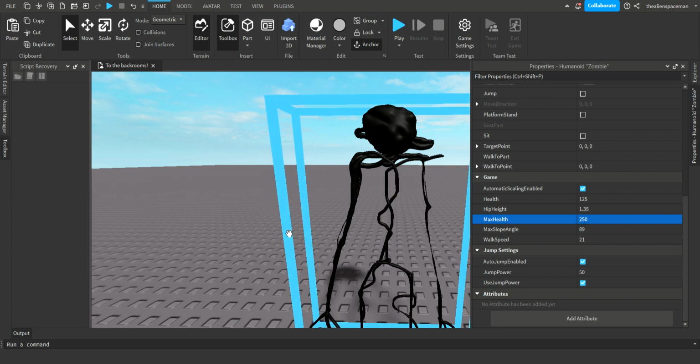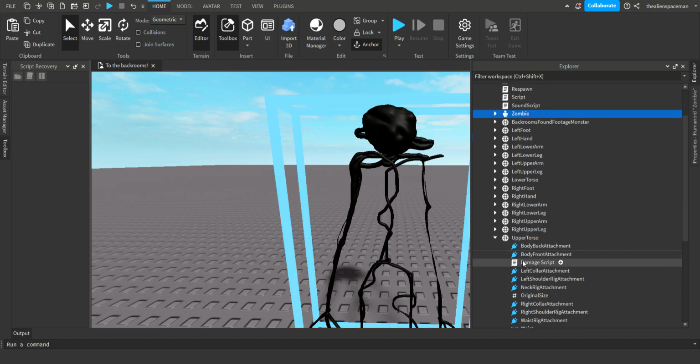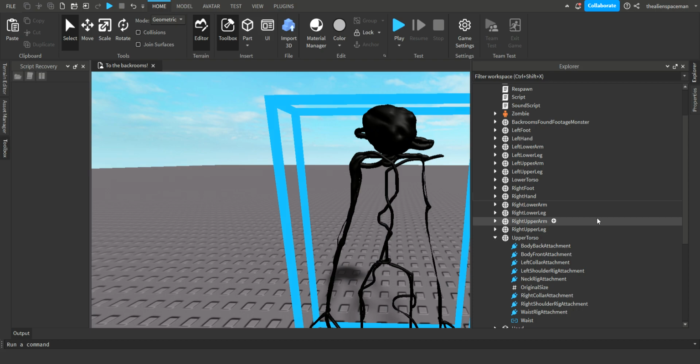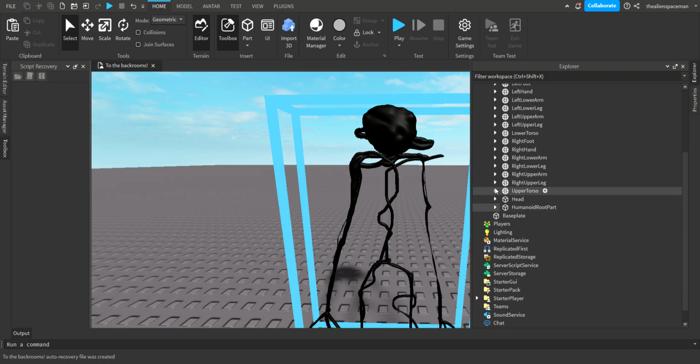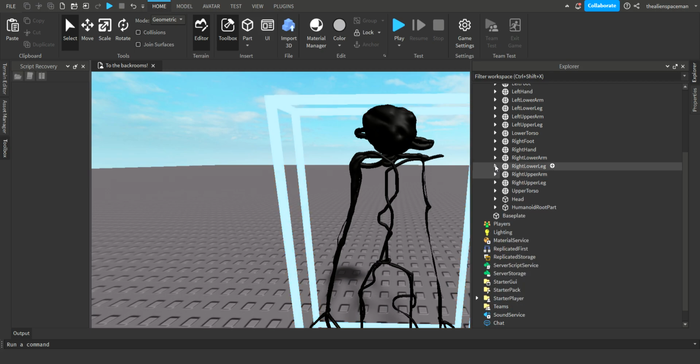Let's find the actual health script. It should be in the upper torso. Okay, is it also in the lower torso as well? Well, in the upper torso. You know what? Actually, we don't need these. Delete all damage scripts you find. From the head. Nope, there is not. Well, obviously not. The right leg. Open it.